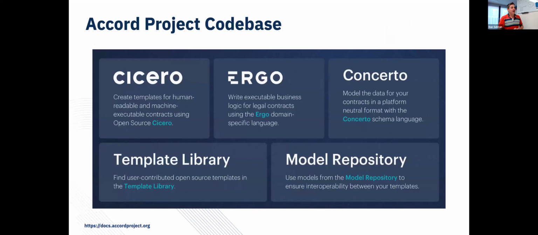So just a few signposts to some of the technology that we build. The three foundational components are called Cicero, Ergo, and Concerto. Cicero is sort of an umbrella. It allows us to capture what we call a template for a clause. And I'll show you some examples of that. So it's really about the natural language part of this problem. How do you capture the natural language for a clause and start to parameterize it?